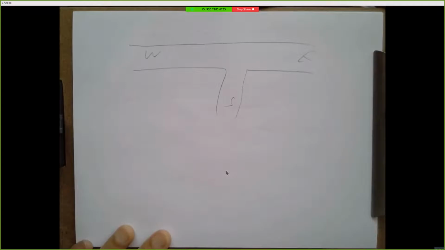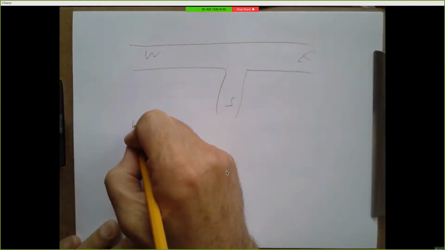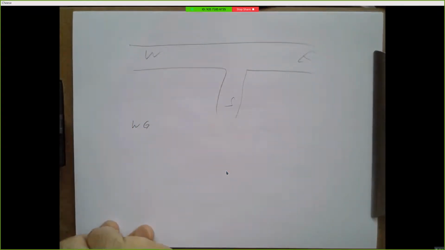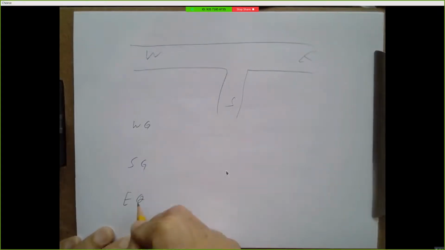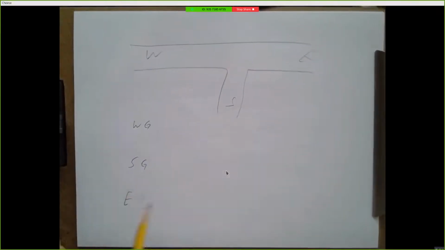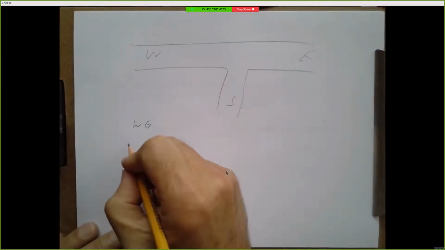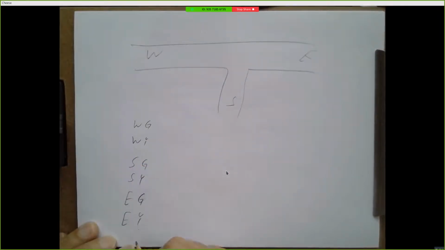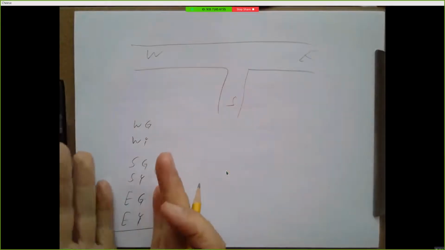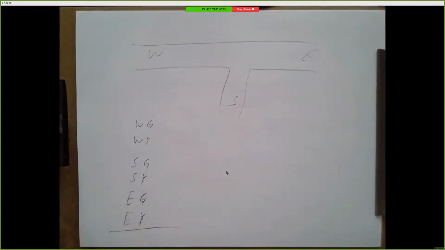And I can call these states the following. I could say west is green, or south is green, or east is green. Or we have yellow lights. West could be yellow, south could be yellow, east could be yellow. And these 6 states describe every possible situation for this traffic light.